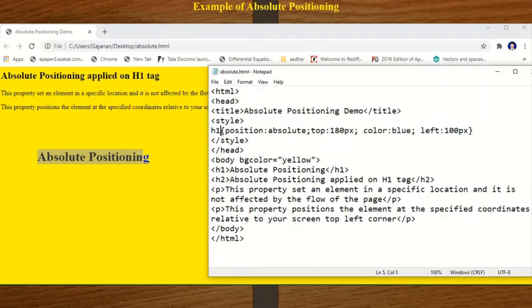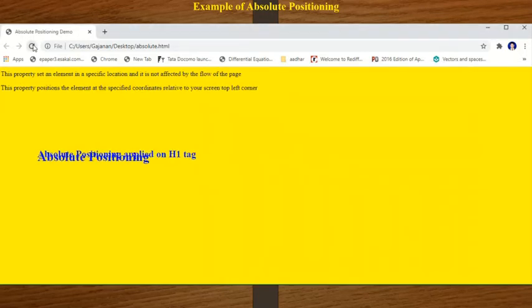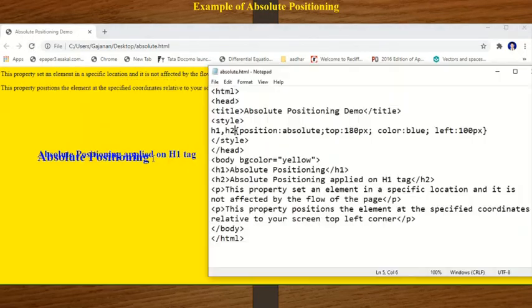Suppose I want to add an h2 tag as well, then what happens? The text is overlapped. The text is overlapped because the h2 tag also follows the same thing. Clear?